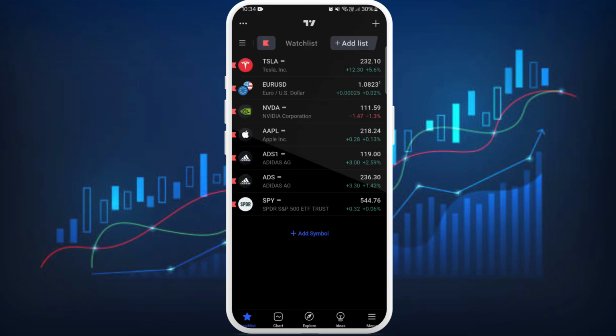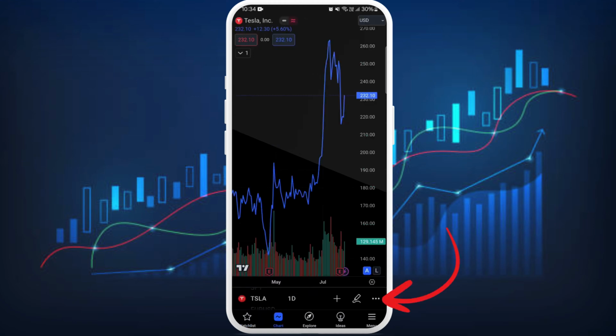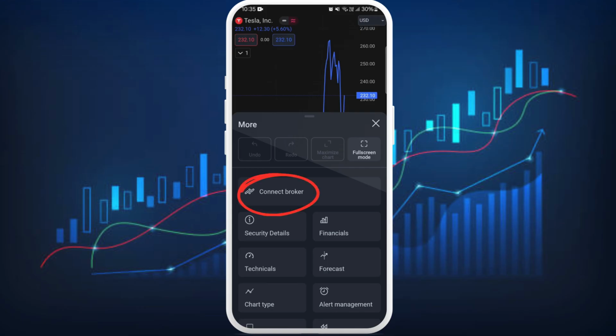Now, in order to add Binance, first of all, you need to go to the chart section. Here you can see the chart icon at the bottom. Tap on it. In this chart section, here you can see the three dots icon. Tap on it. In this menu, you can see the connect broker option at the top.